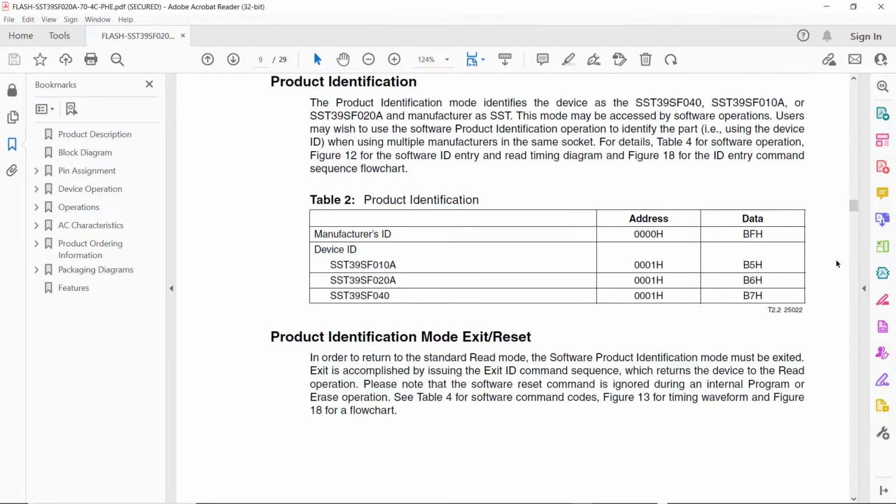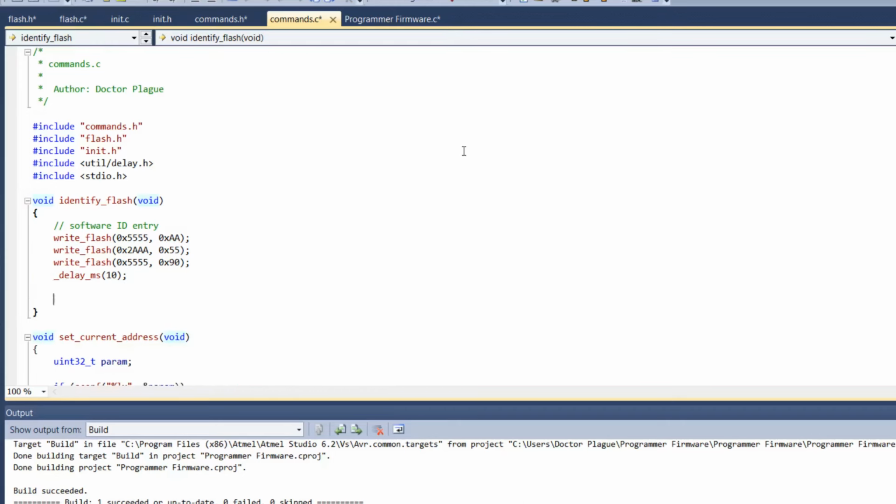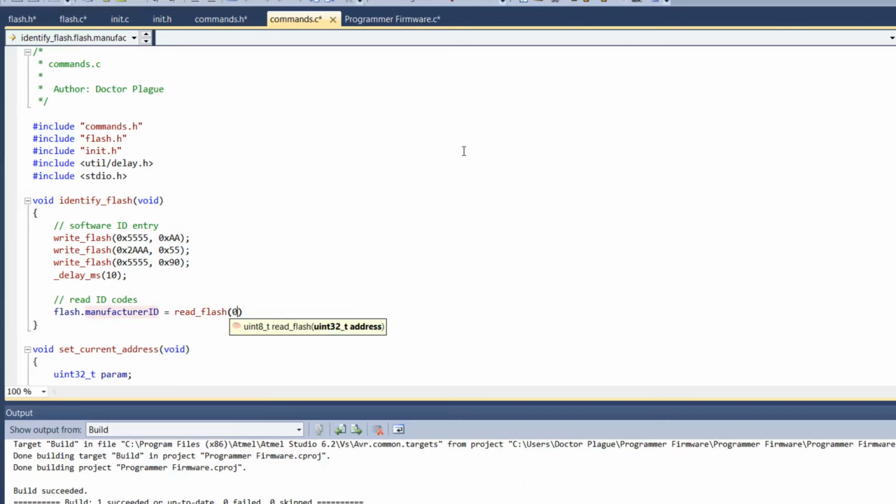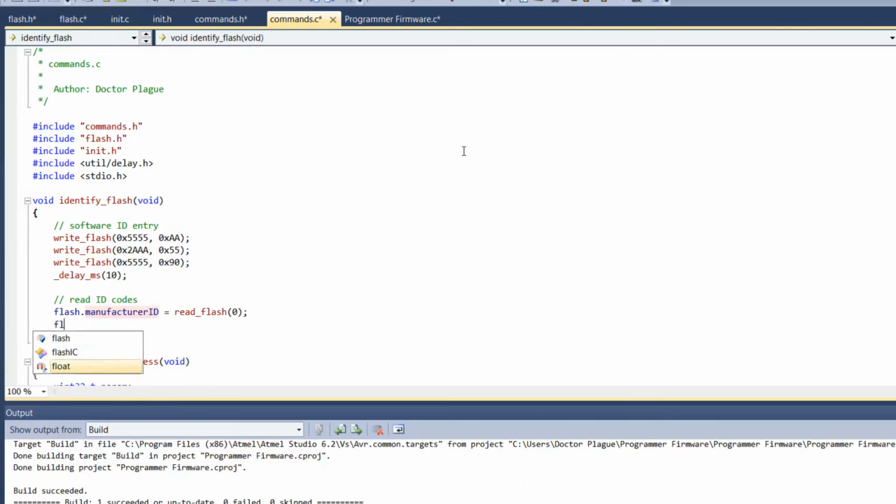Table 2 shows this same info, manufacturer's ID at address 0 and device ID at address 1. So I'll just read address 0 into the manufacturer ID, and address 1 into the device ID. Now I want to print out the ID codes that we read.